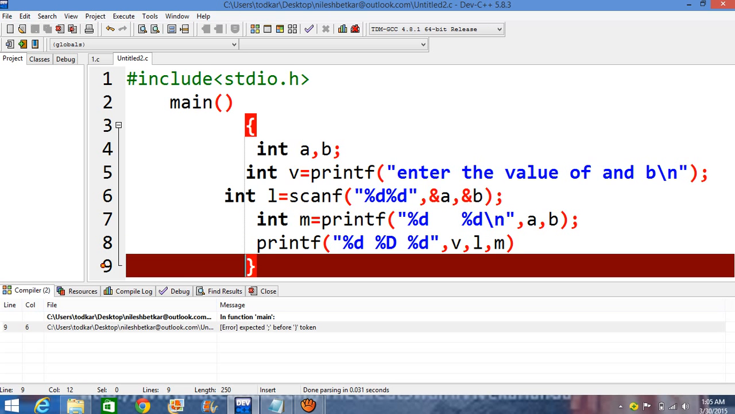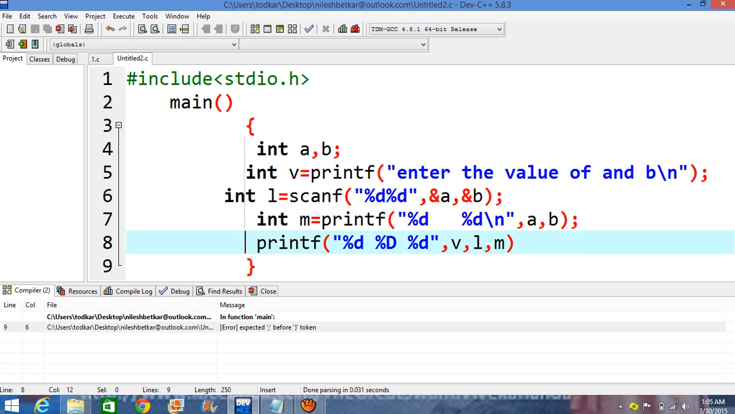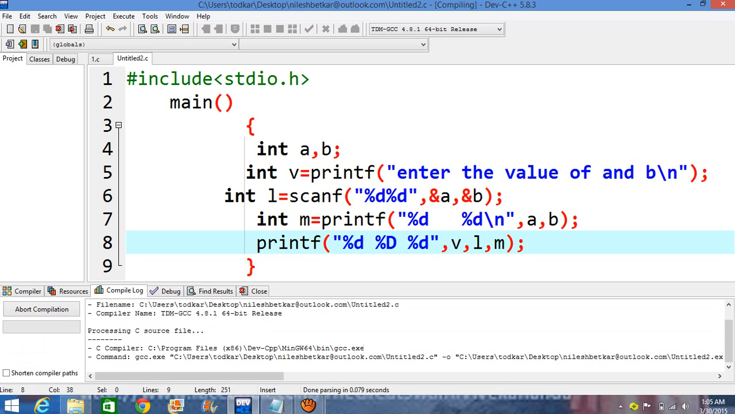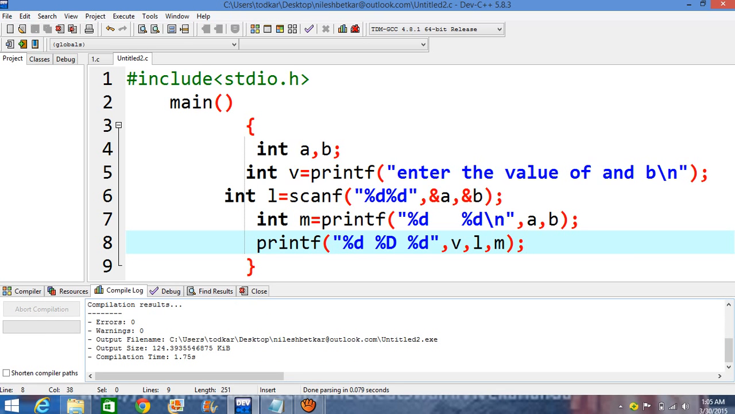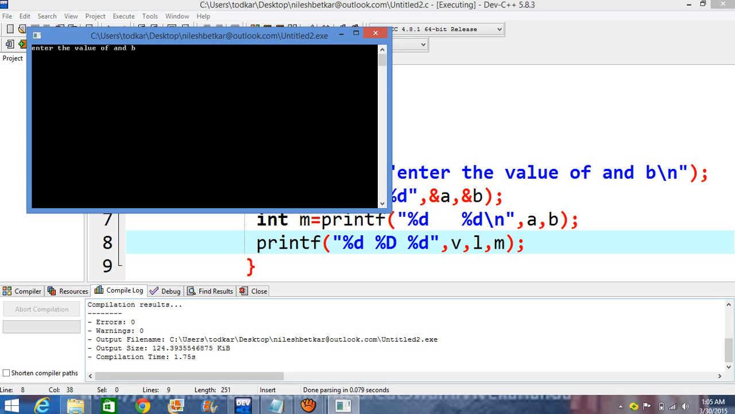It is showing some error. Here I have to give a semicolon. This is the semicolon. Now compile. 0 errors, 0 warnings. Run. F10. By F10 you can run. Enter the values, two values. I will enter 10 and 45.